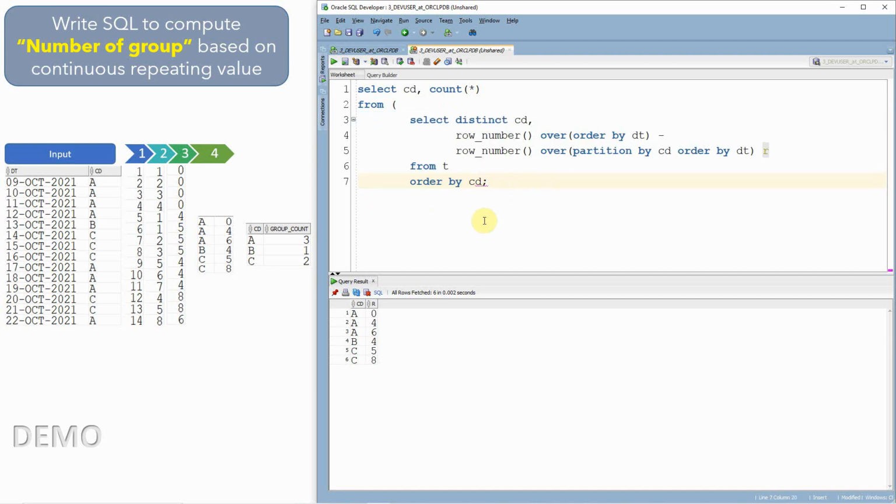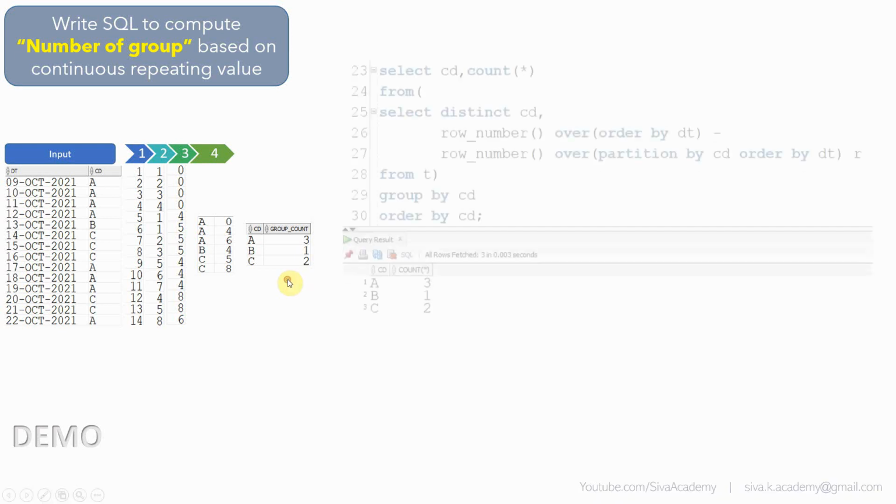So this will become our inner query. So GROUP BY code, and let us say ORDER BY code. Okay, so we just got the expected output. So here is the query.